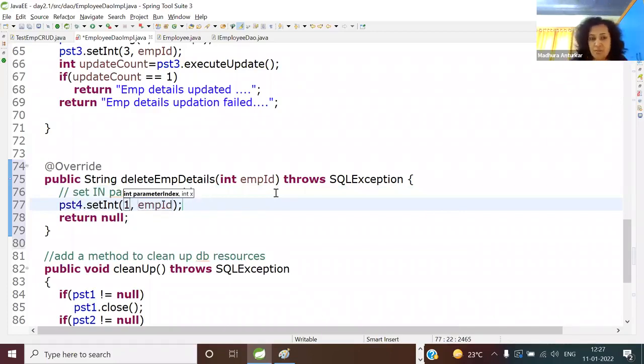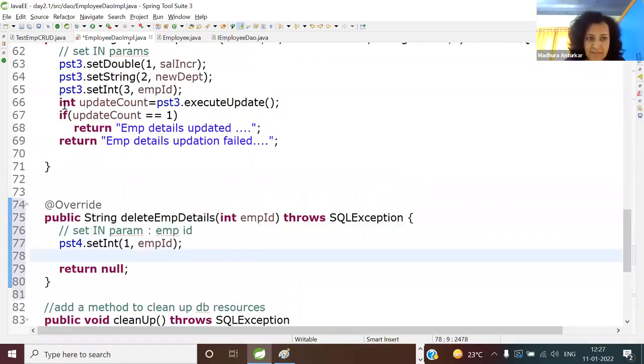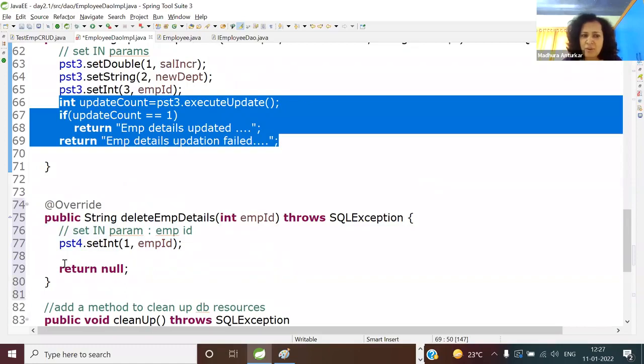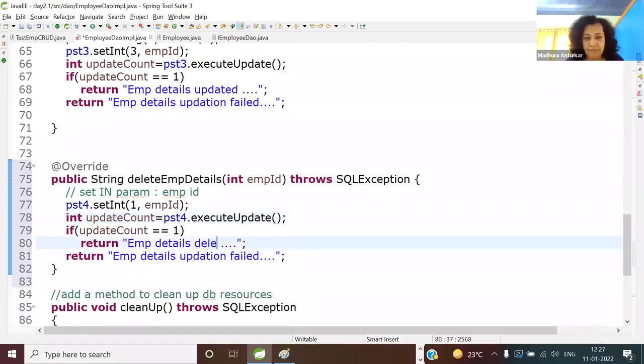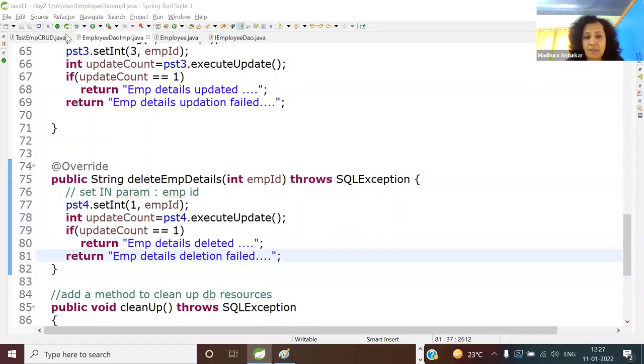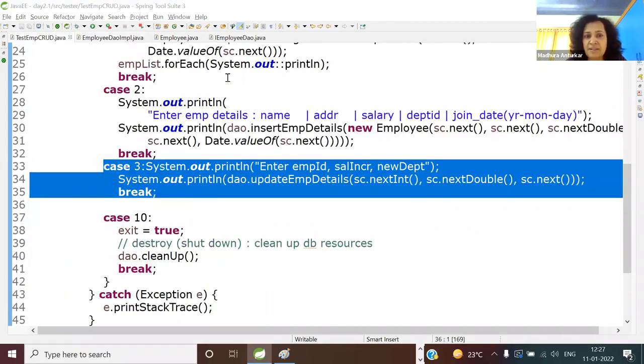Your parameter position is 1 and the employee ID will be given by the tester, and you just have to use the same things. If you have understood it, you don't have to waste time writing all the stuff all over. So boring. Just check that pst4.executeUpdate, otherwise you'll end up having mistakes. Employee details deleted successfully, or here you can say deletion failed. Is that it? pst4, all that. Yeah. And simply call the method. Those who have done it, very good. Others are definitely going to revise it and test it in the lab session. And you just have to call the method from the tester.